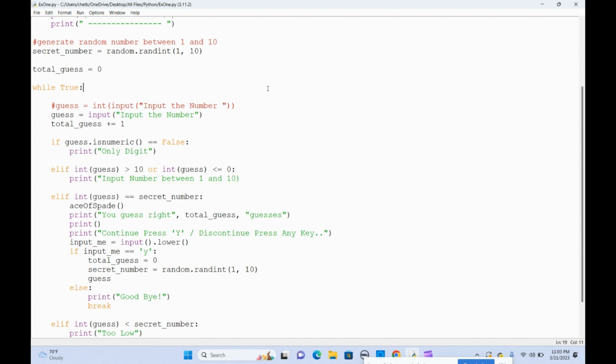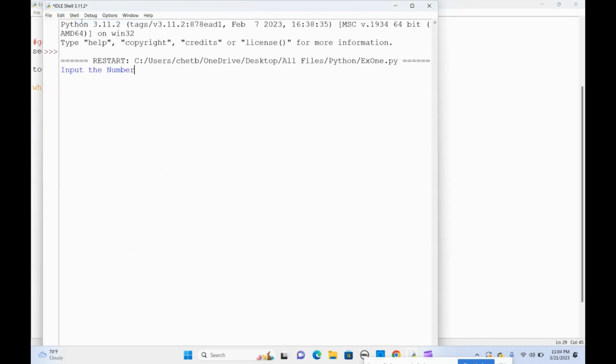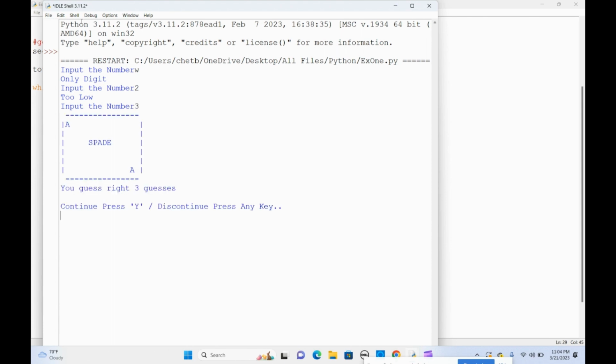So let's save the program and then go and run the program. Okay, because here is the problem. We forgot the double quotation marks here, so save it and run it, right? So input the number. Let's say W. No, only digit. 2 is too low. 3. Yes, it's 3. Now, I'll tell you the problem over here in this program, but let me continue. Continue. Yes. Now input the number. Now, because we are having in between 1 to 10, right? 23. Now it says input the number between 1 and 10.